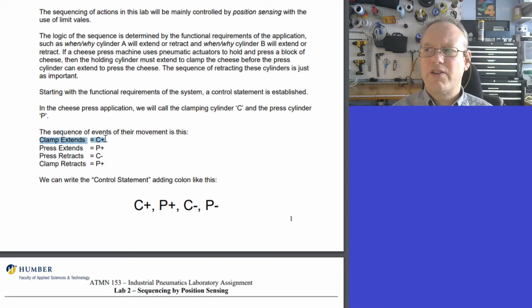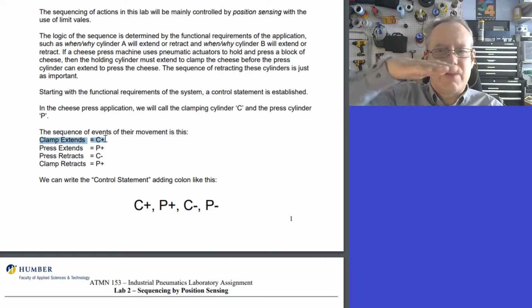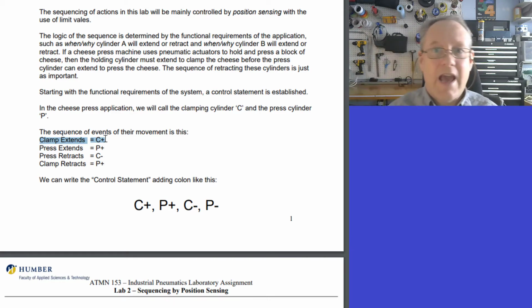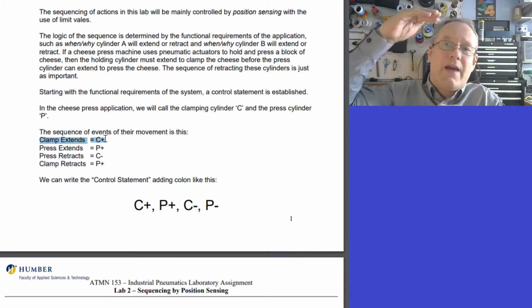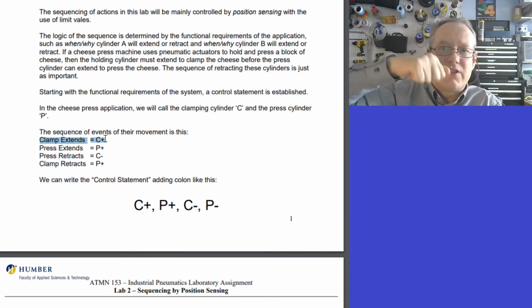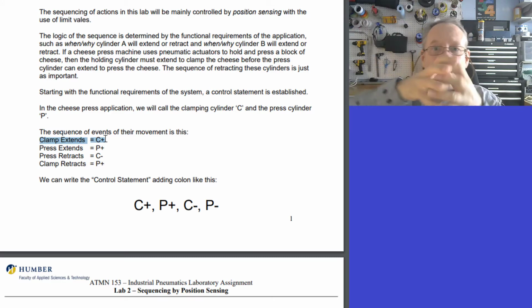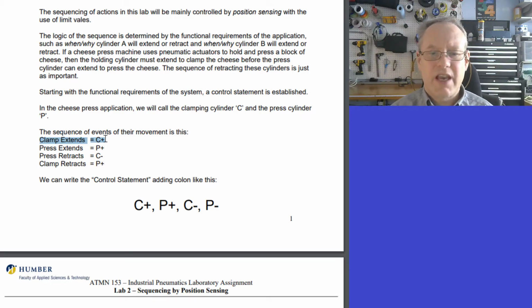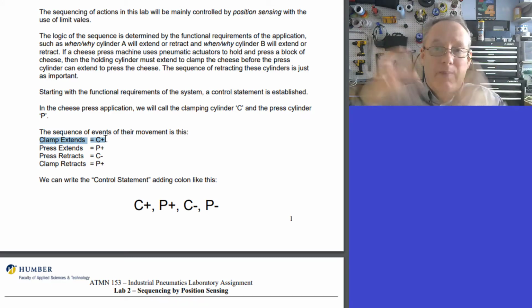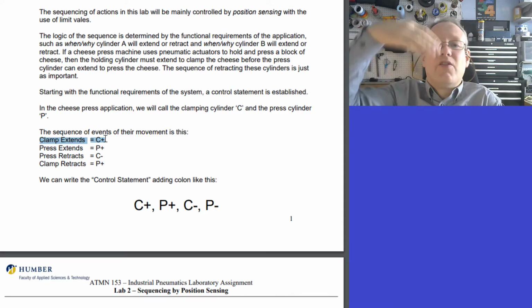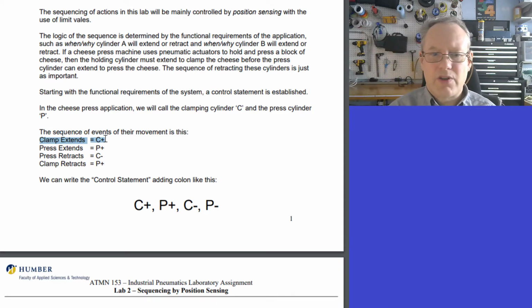How about you want to just hold onto a bottle in a beer capping station, and then just hit the bottle cap on and cap it. So there's a lot of applications for grabbing onto something and then applying force to it with another cylinder, and then removing that force and then letting it go again. So in this case, what's going on is a clamp extends, and then a press extends and presses it. The press then retracts, and then the clamp retracts.